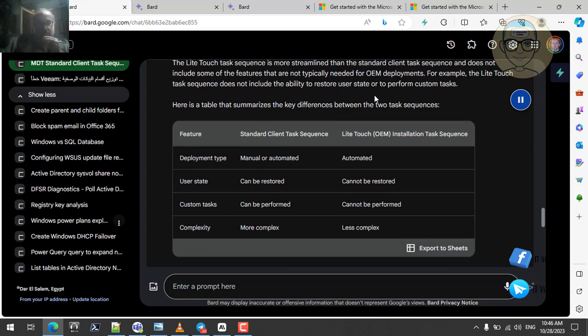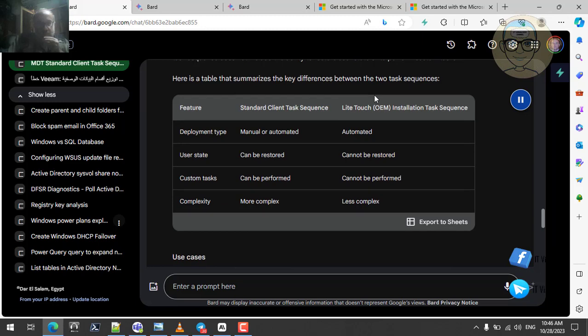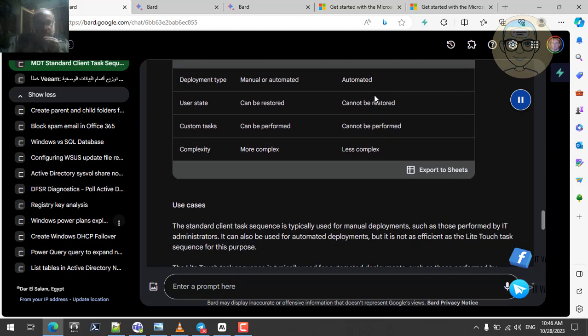Feature, standard client task sequence, light touch OEM installation task sequence. Deployment type, manual or automated, automated. User state, can be restored, cannot be restored. Custom tasks, can be performed, cannot be performed. Complexity, more complex, less complex.